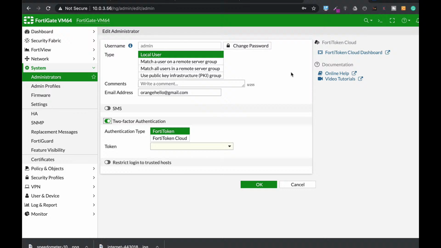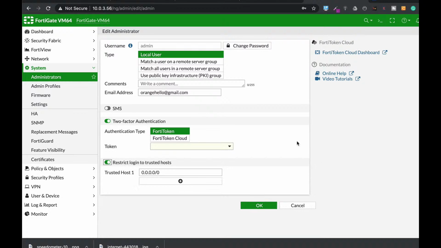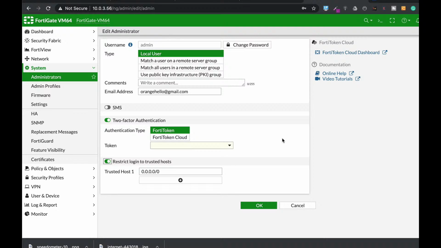I have done a video on that before, and you can just click the link above and go straight to it. Another thing is trusted host. You will need to configure either 1, 2, or 3 IP addresses that the admin can actually connect from to the management interface of your FortiGate. So configure your office address, configure your home address. Don't let anyone get into your FortiGate from outside.